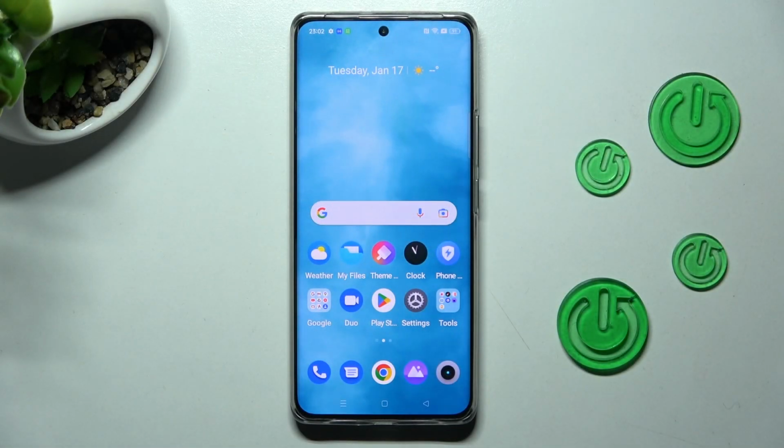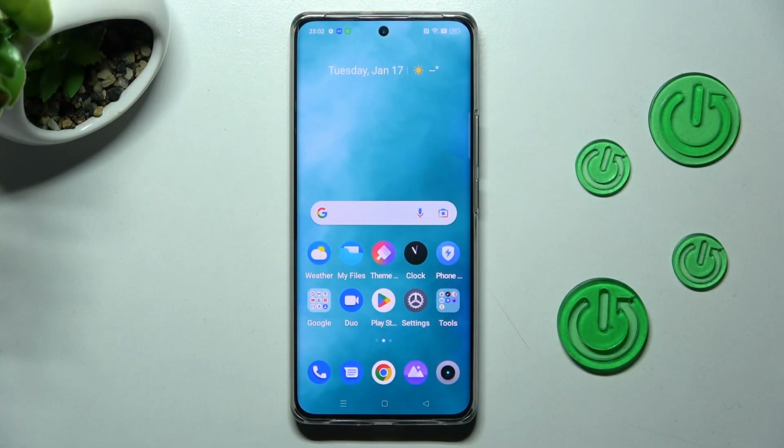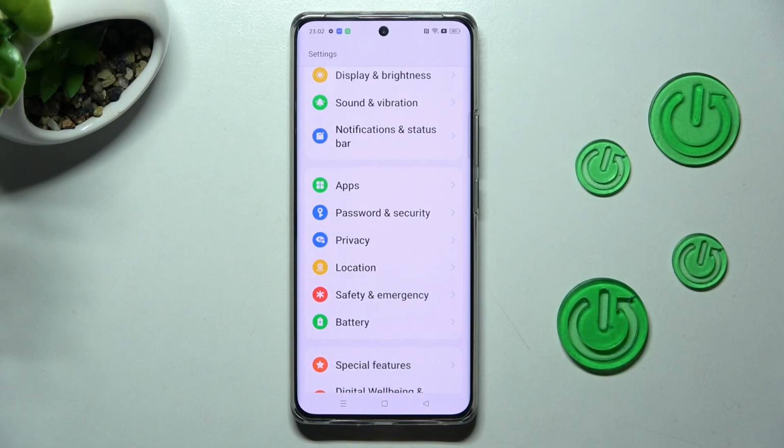In front of me is Realme 10 Pro Plus, and today I would like to show you how you can switch on or off app notifications on this device. First of all, go into Settings and scroll down. Then tap on Notification and Status Bar.